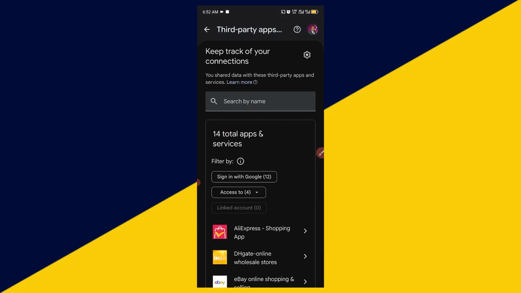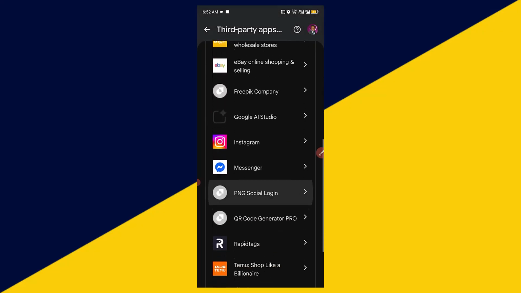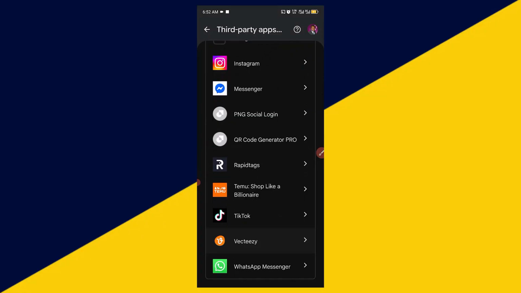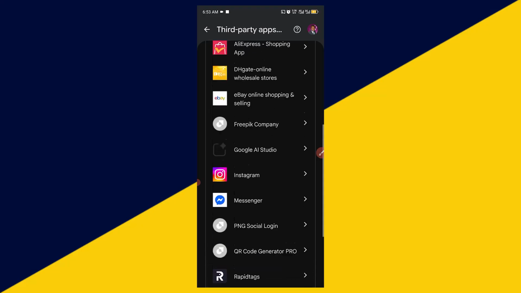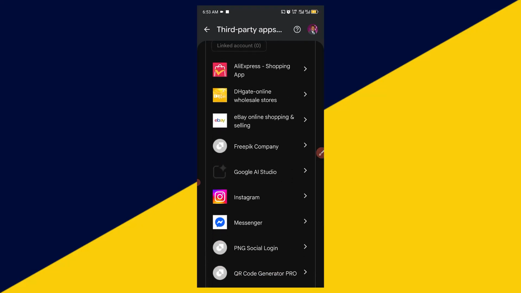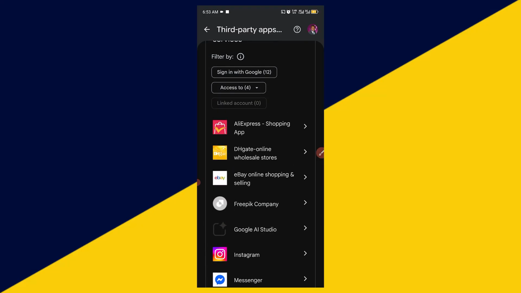By the time you come back to your track of your connection with third-party app on your Google account, the app will no longer be here. You can review and remove as many apps as possible right here that are having connection to your Google account in order to protect and secure your Google account.